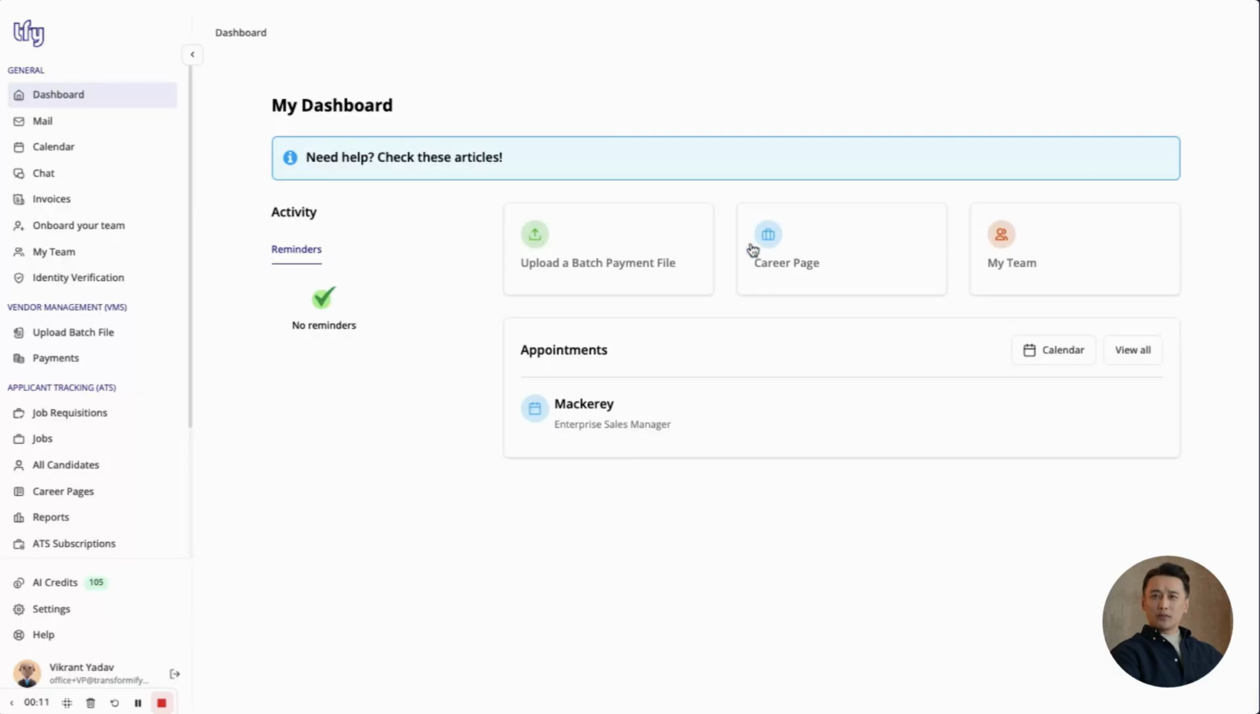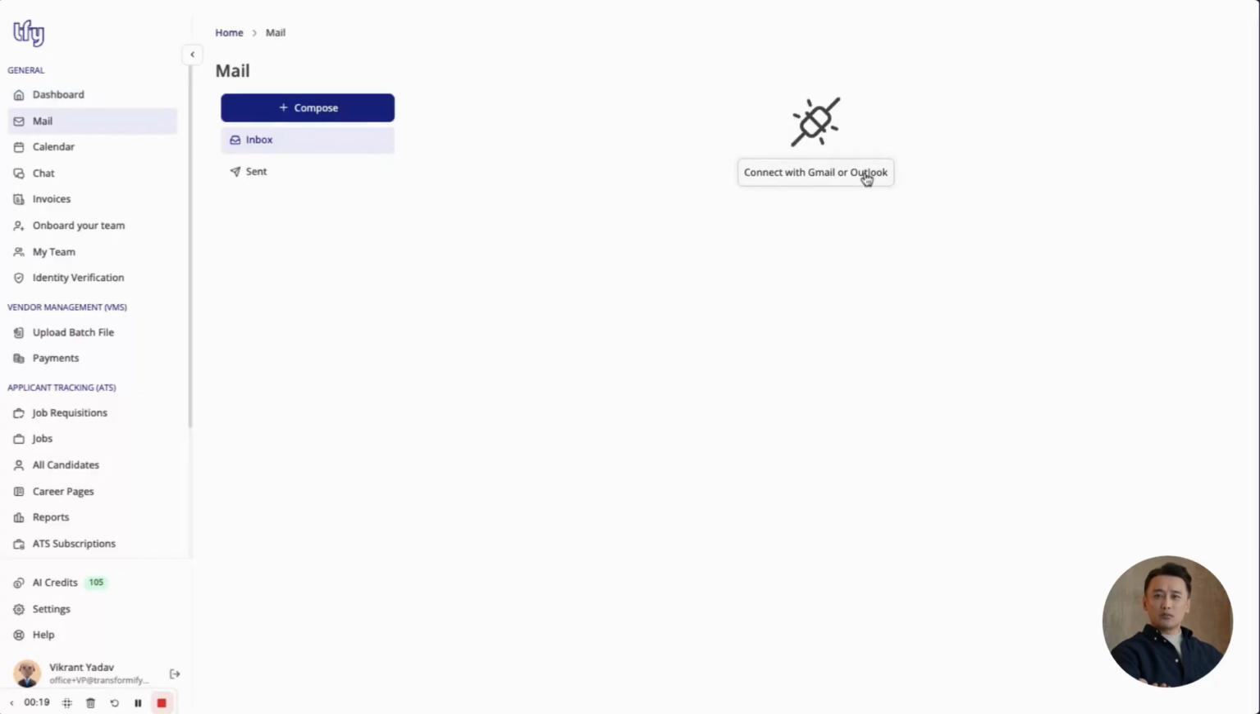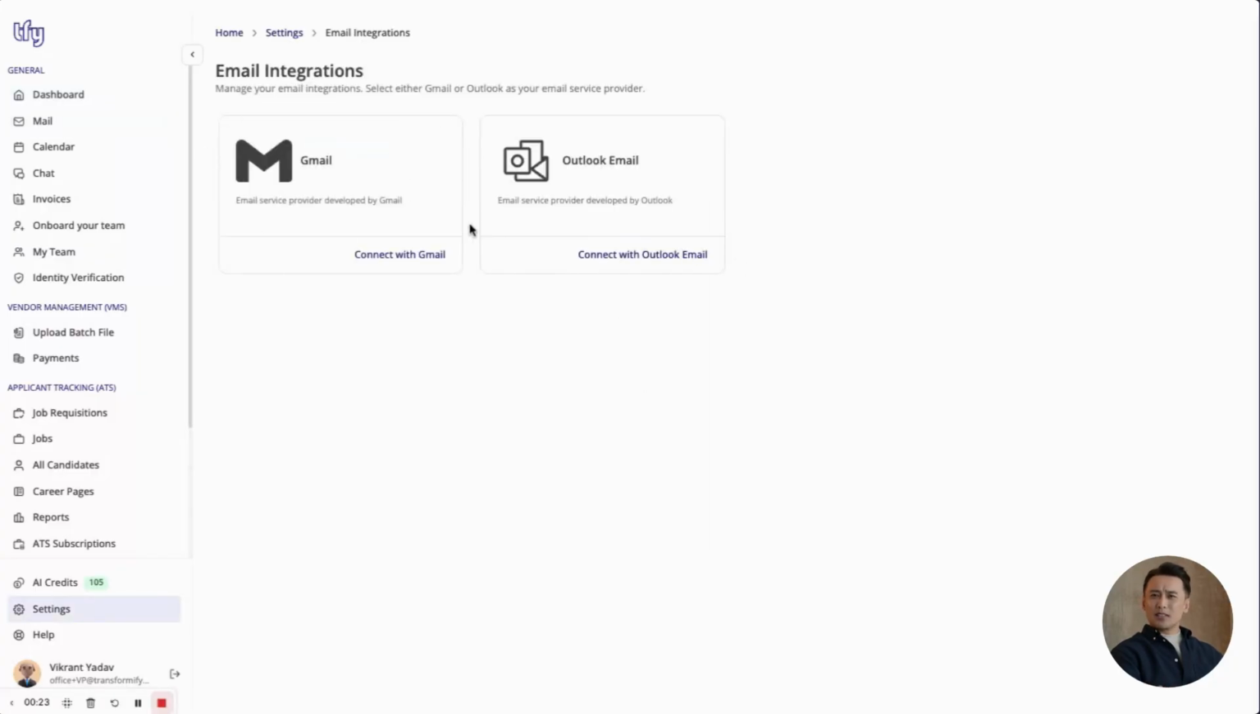To integrate your email, navigate to the left-hand side panel and click on Mail. You will then be prompted to choose between Gmail or Outlook. Select the email service provider you use for business purposes and proceed by entering your email address and password when prompted.